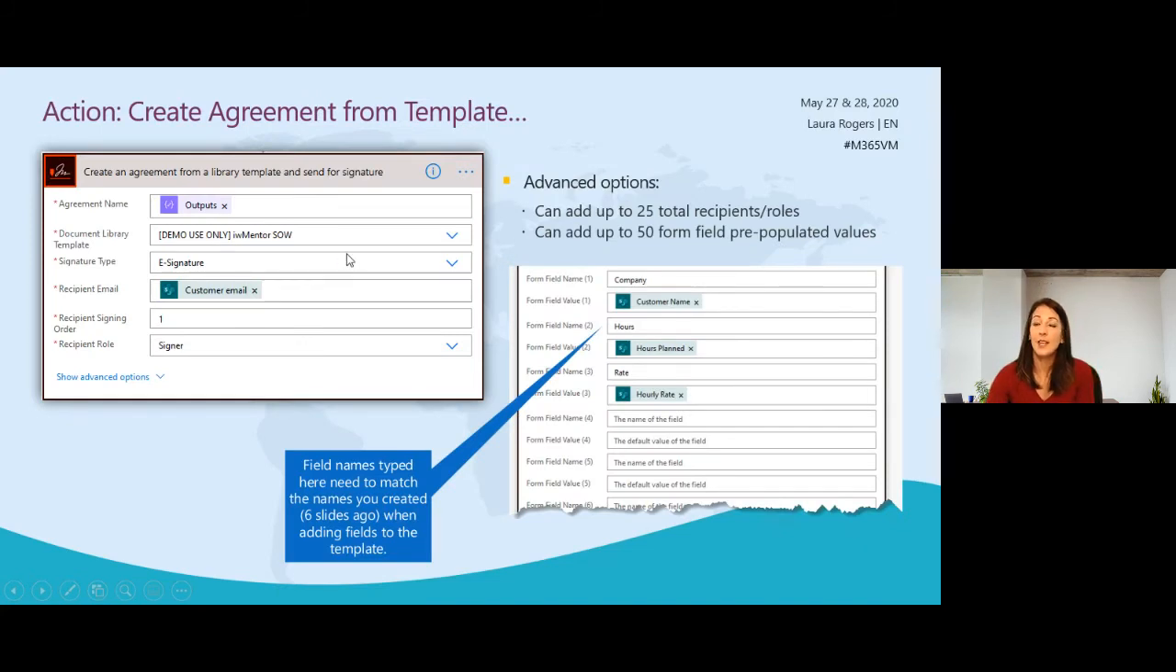Okay, so this is the details about that one action that I just showed you for creating an agreement. This is the meat of it. It tells you an agreement name. I'm just using sort of a variable where I mash together the name of my company and the year and the customer name. I put that as my agreement name. And then this is where I pick which template that I want it to send, what type of signature it is, like the little roles they have, and then who's receiving it. This is a field from SharePoint, and they're going to be the first signer.